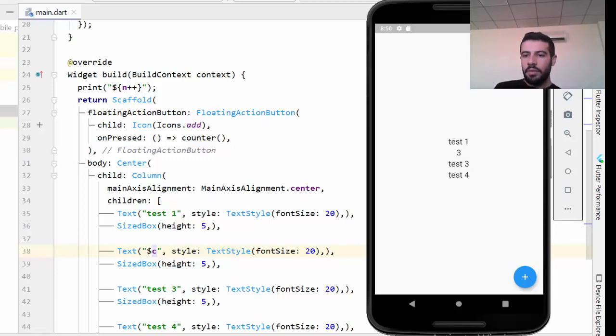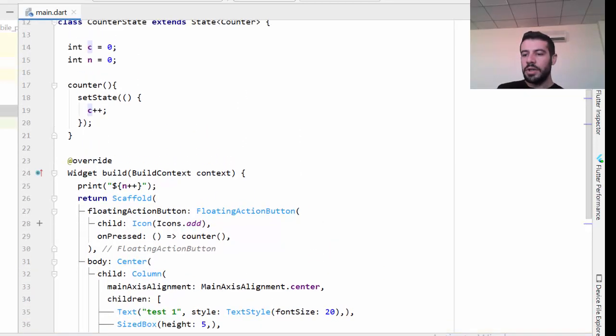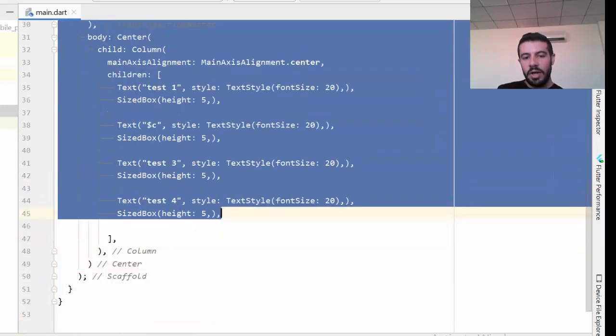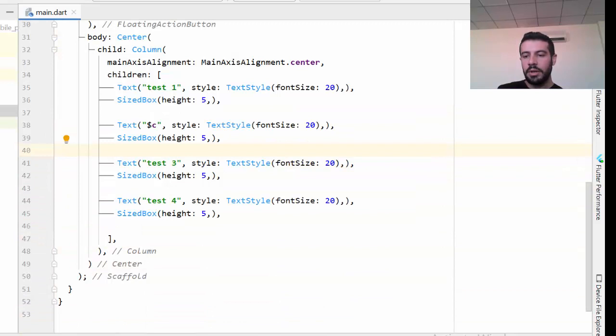But in the stateful widget, it forced me to rebuild the whole tree of widgets, because whenever I call setState, it will recall the build function. Here I just set state, that means I will recall the build function. So everything inside the build function will rebuild.